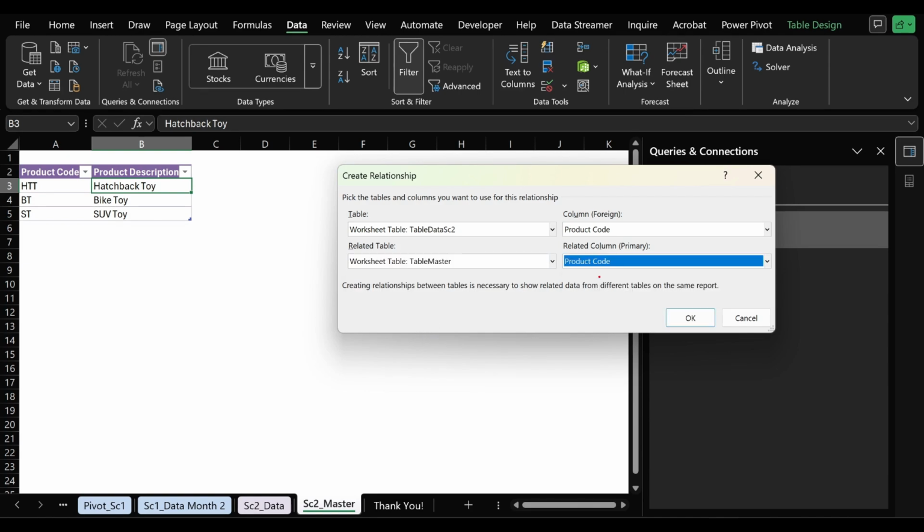Now two points to note here. One is the column names need not be the same. It is a coincidence that the column names are the same. Even if they are different, it is completely okay. It's not a mandate to have the same column name structure.